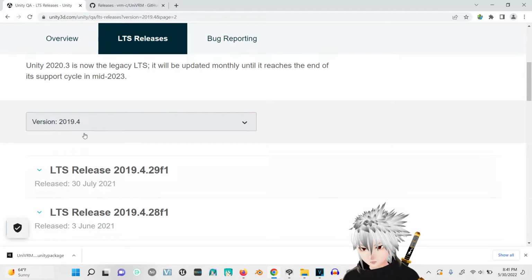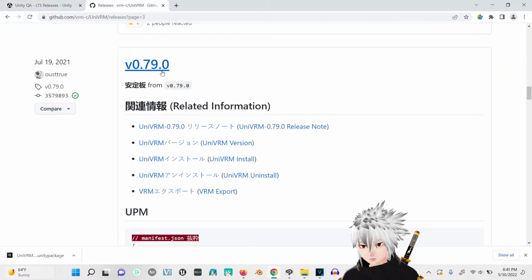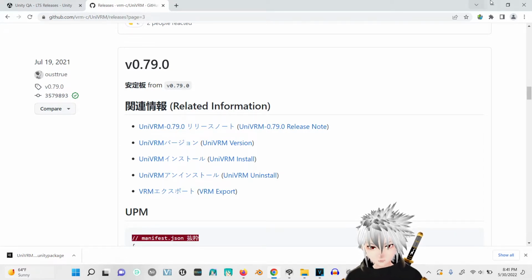So first, you're going to want to download this version of Unity. Best to stay with the same version as I do so there's no conflicts later. Download this version of UniVRM. I'll have all this in the description below.